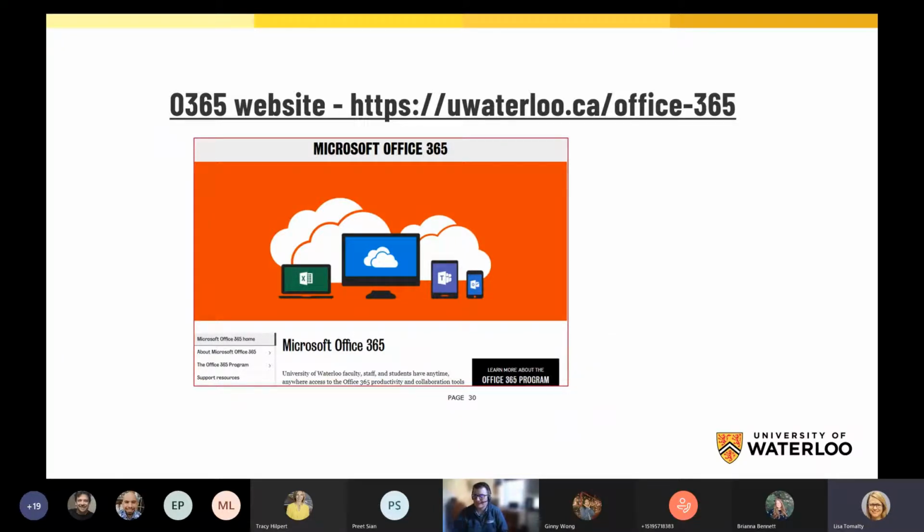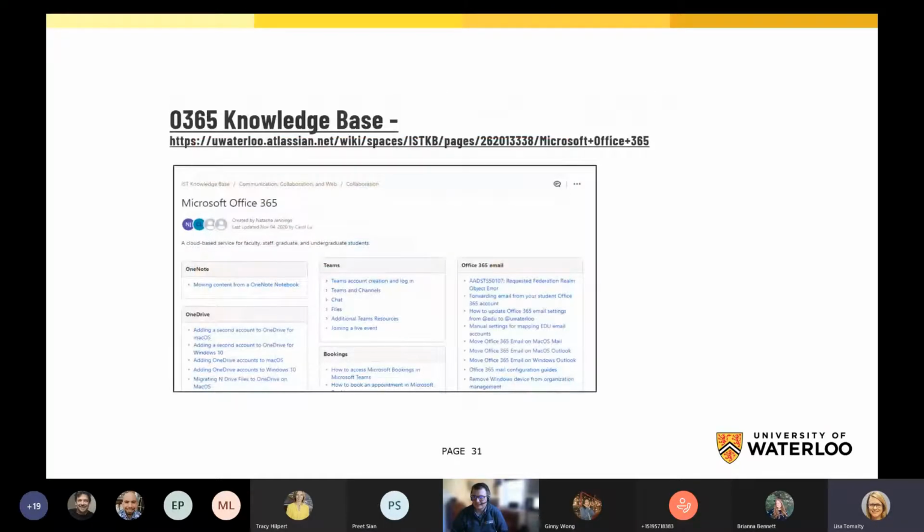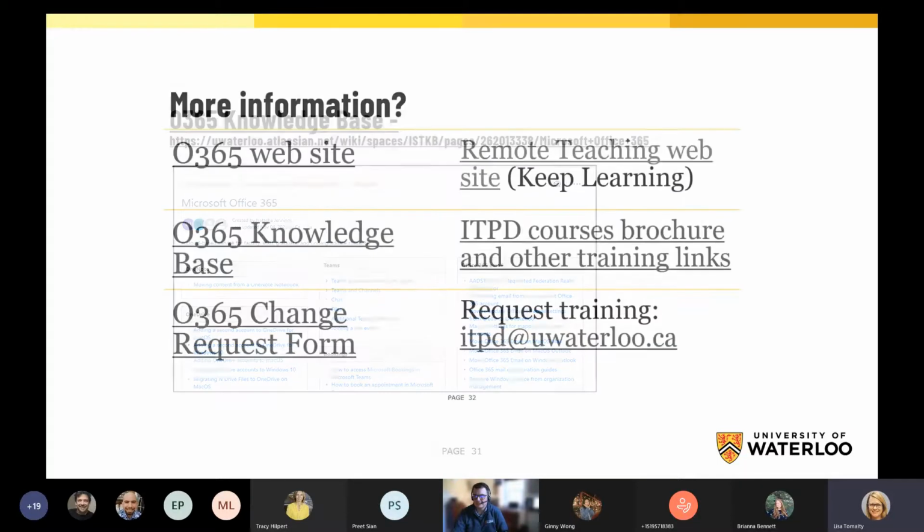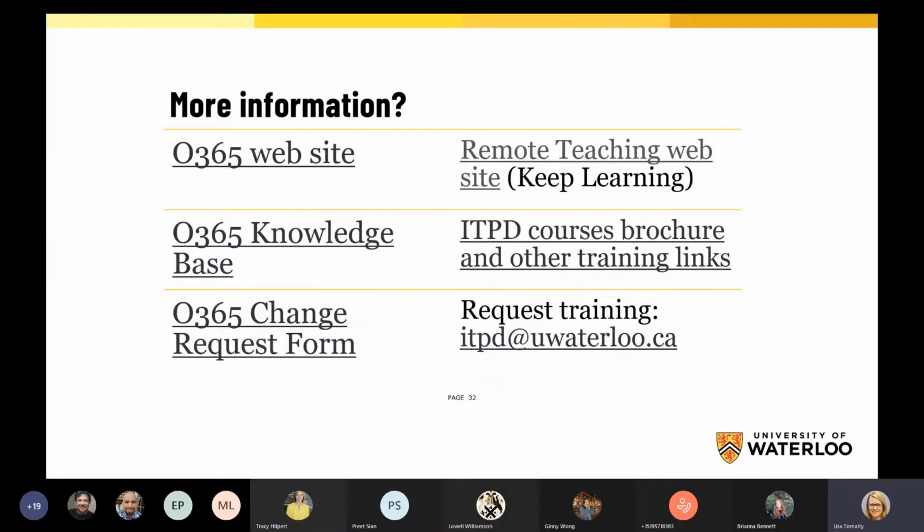So the last few slides really are just kind of where you can go for some more information. So the Office 365 website is there. It talks about Office 365 on campus generally, as well as the program that I mentioned at the beginning and the projects within that program. In IST's knowledge base, we have a whole section for Office 365. So I've included that link if you're looking for more how-to information related to Teams. You can see Bookings is there, OneDrive, email, OneNote, etc. And that continues to be built out. So if there's something you're looking for that's not there, let us know and we'll likely add it.